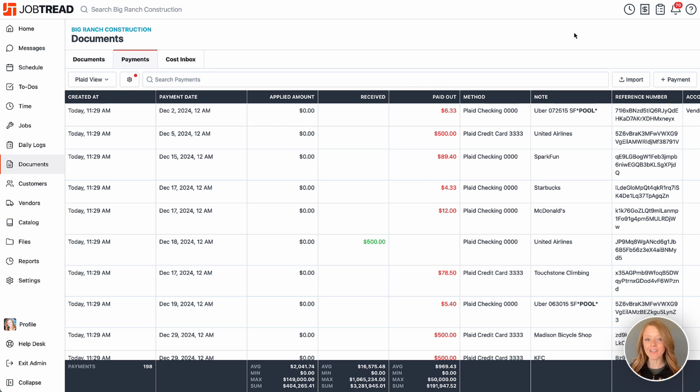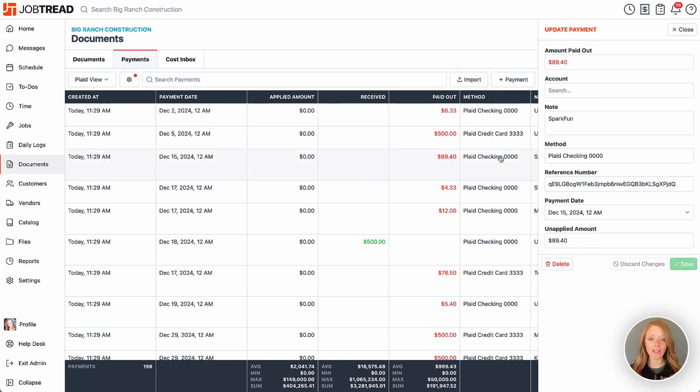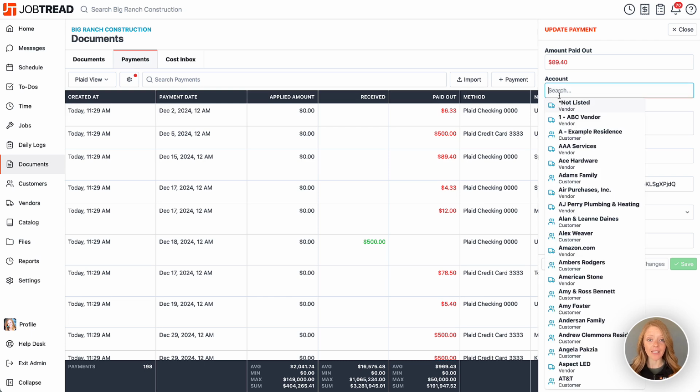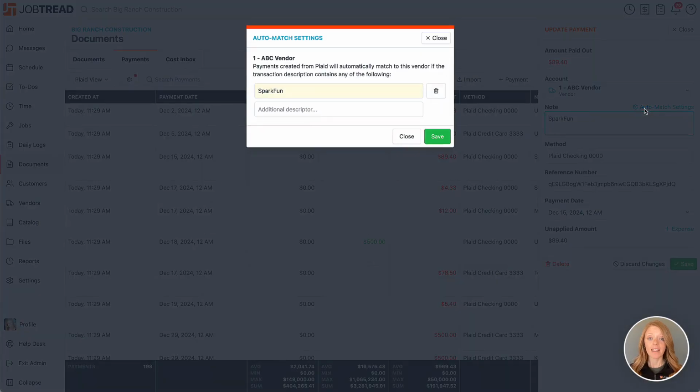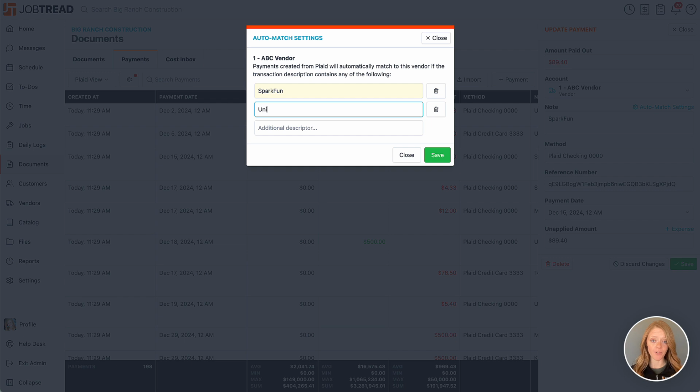Now let's reconcile some of these payments to our expenses. When viewing your payments log, simply click on a payment to begin the reconciliation. Select a vendor account from the drop-down list, and when you're selecting a vendor, you'll also see the option to create auto-match settings. This allows you to automatically link certain payments to JobTread vendors.